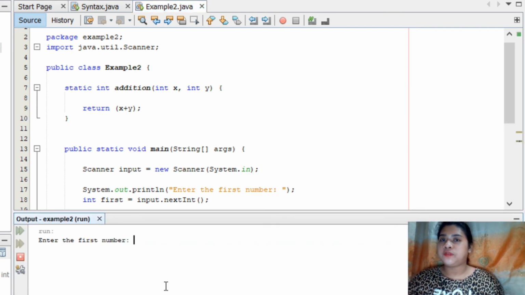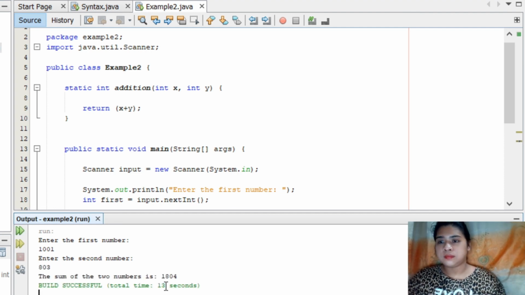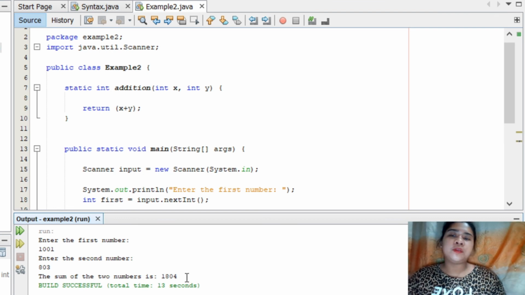Okay, enter the first number. Let's try in 1001. And then the second number, let's type in 803. And the sum of the two numbers is 1884.